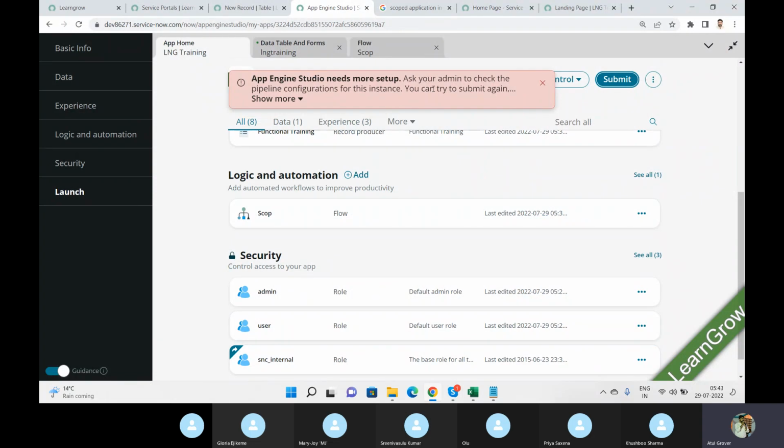App Engine says: should you need more setup, please ask your admin to check the pipeline configuration for the instance. I'm an admin. Then what next? Whom should I connect to? And why am I not able to publish it? Any idea? Anybody? Any thought?